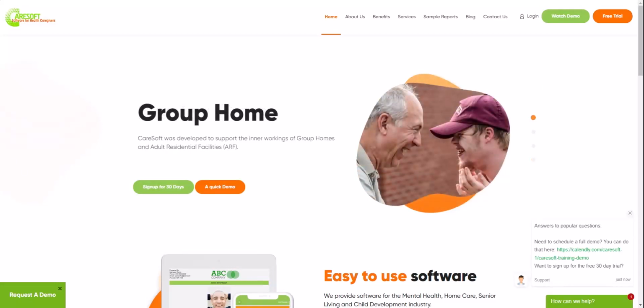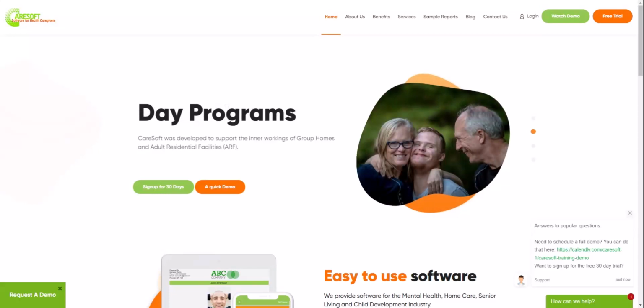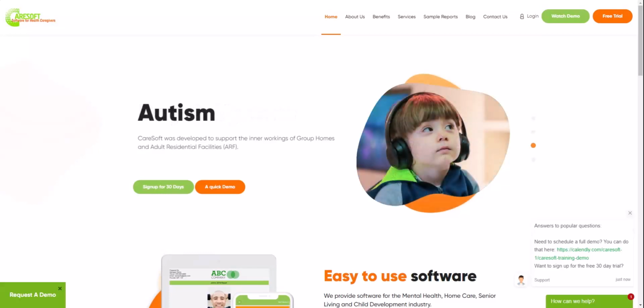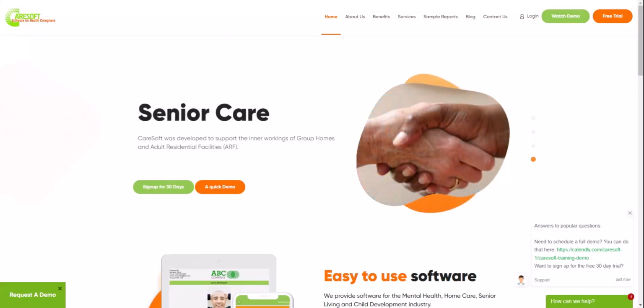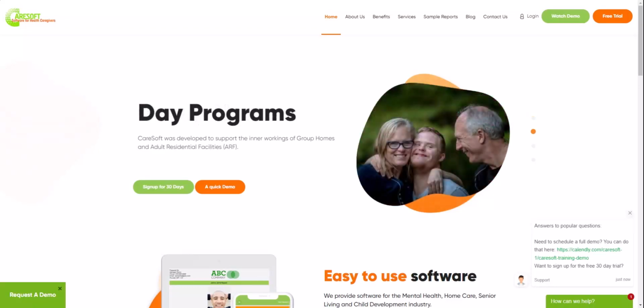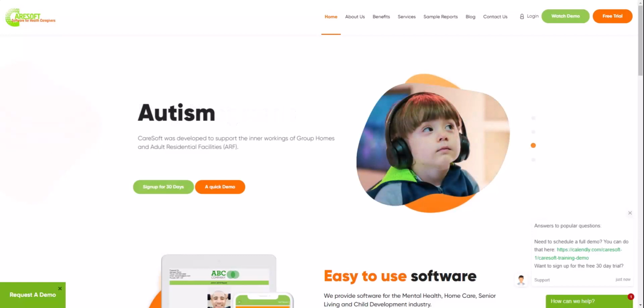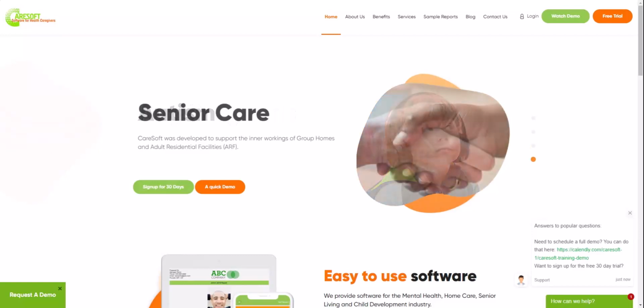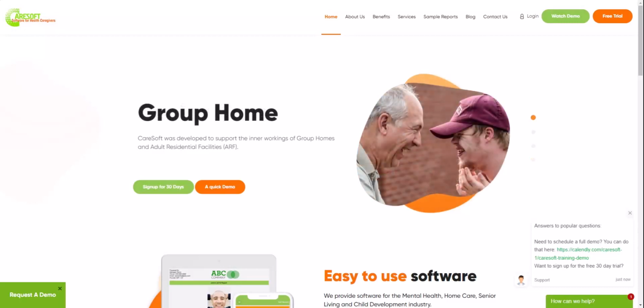In this demonstration, we'll cover signing up for CareSoft. We'll also cover the setup of your agency, the onboarding of your staff, as well as your clients or residents or individuals, whatever you call them, and that's customizable in the program, as well as we'll cover some day-to-day activities and reporting, as well as calendaring. All right, so let's get started.